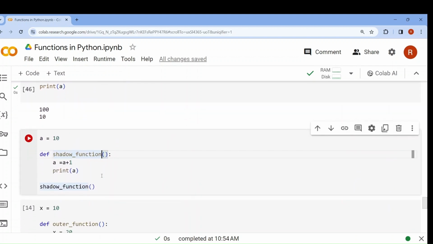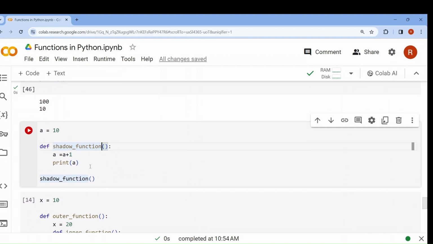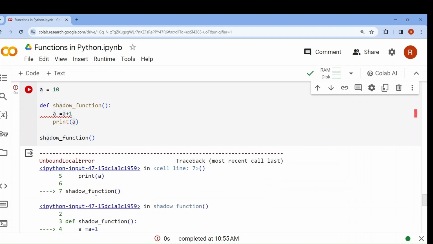Now let me tell you about this one. Okay, you tell me what will be the output of this one. A equal to 10, this is a global variable, function declared. What am I trying to do? I can access the global variable, so I am trying to modify it. A equal to a plus 1. I want a to be 11, and I want it to be printed as 11. Do you think it will be 11? No, this will show us an error.